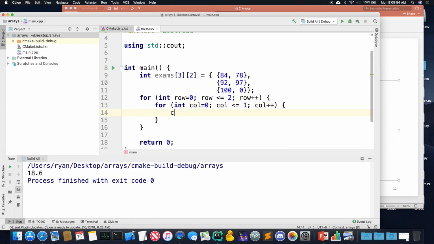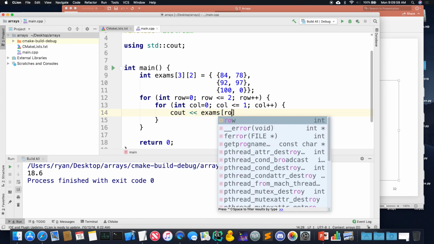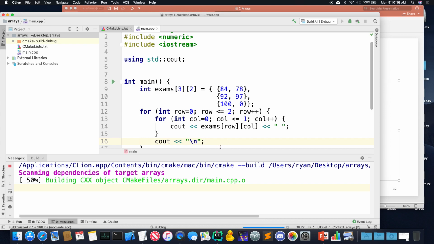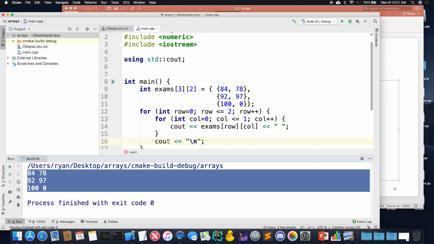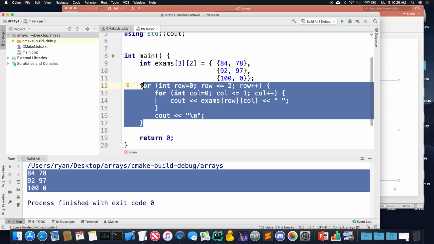So maybe then I want to see out, the element of row, then of column. And then maybe with a space in between. And then to make everything nice, I'm going to put a new line after I've processed one entire row, which is right here. So if I run this, we should get a nice representation of our table. Any questions on how we were able to traverse over this 2D array, though?